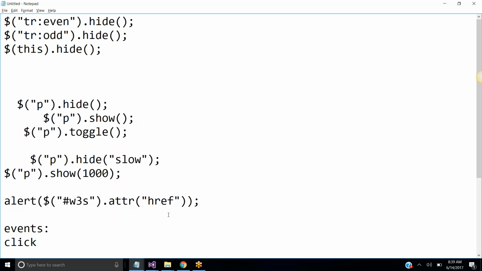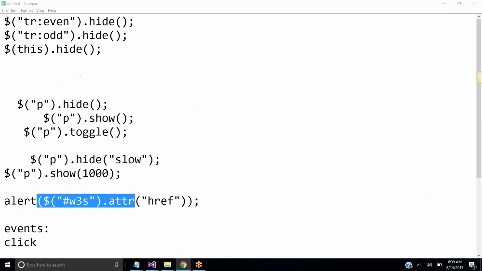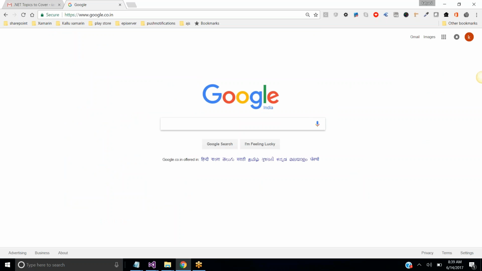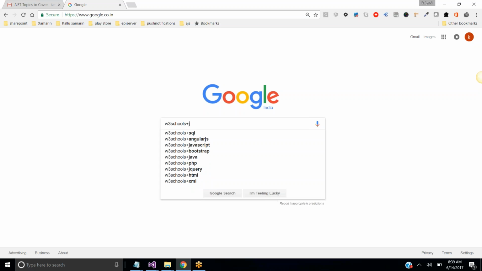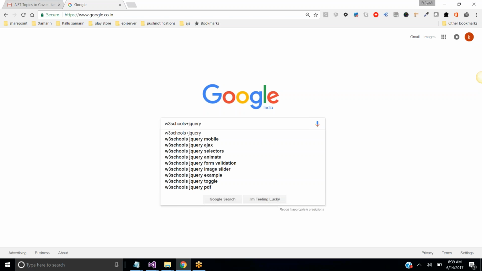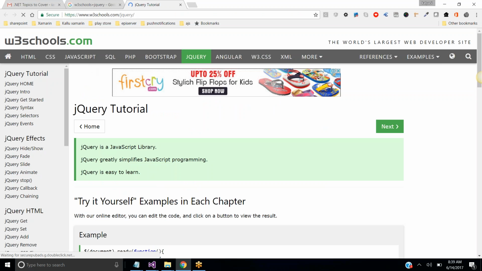If you want to get it like this also, then we have the predefined method attr. Like this, we have many predefined functions available. For basic practicing, if you want to practice, then W3Schools is the best site for jQuery. Other than what we have discussed, hide and show and toggle and click and mouse move and tr even, tr odd, we have many predefined functions available. We'll see them one by one.